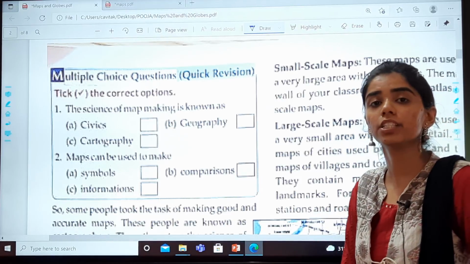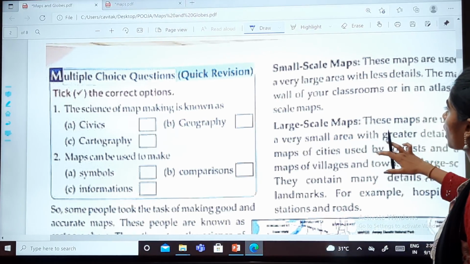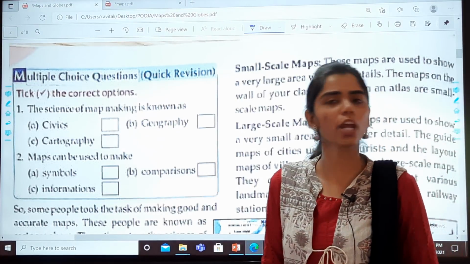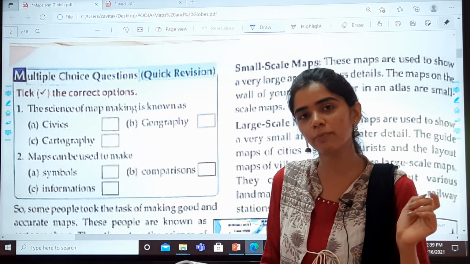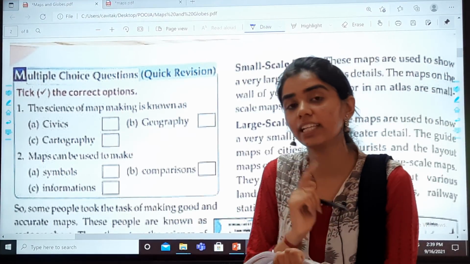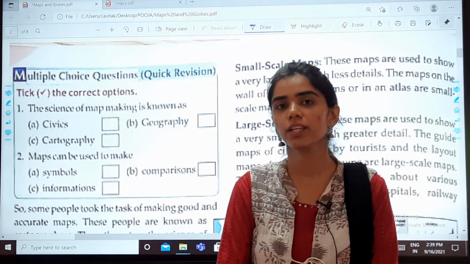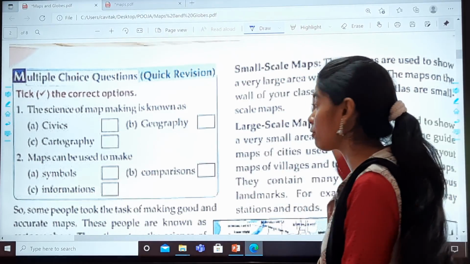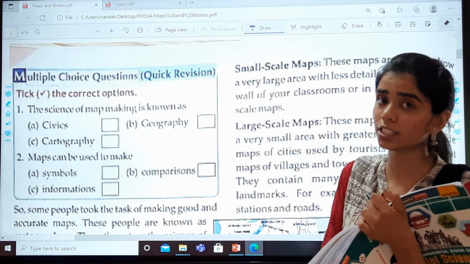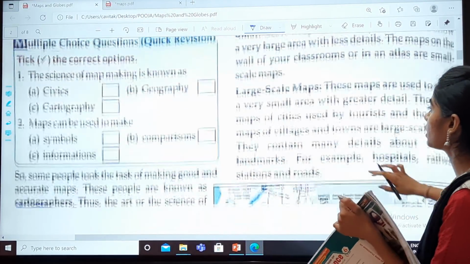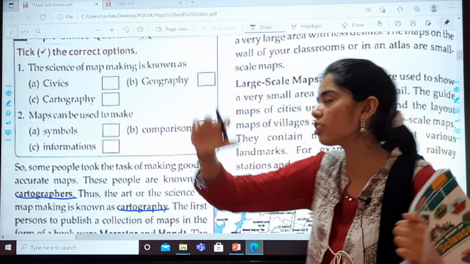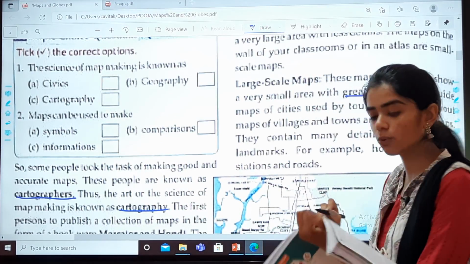See, small scale maps. These maps are used for a very large area with less detail. When we require less detail, we will see a small scale map. The maps on the wall of your classroom or in an atlas are small scale maps. The maps that we put on a wall or see in an atlas book are small scale, and the others are large scale. Naturally, these have greater details because they are large in size.